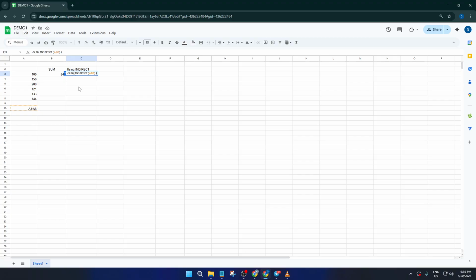If you're feeling a little unsure at first, don't worry, just try it with a basic example like we did here. And once you see it in action, you'll start to spot all sorts of places where INDIRECT can make your spreadsheets cleaner and more dynamic.